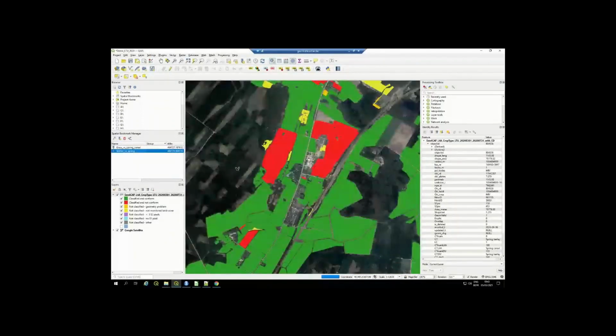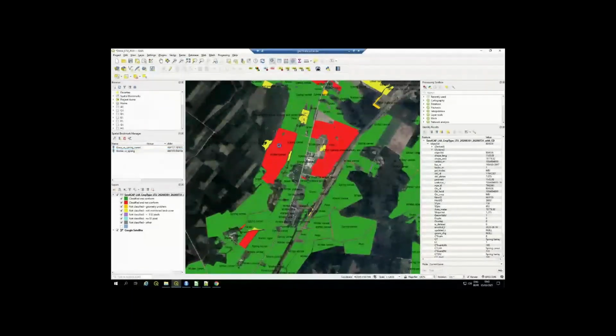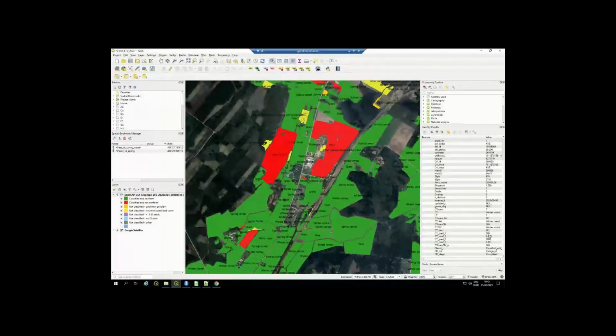Another example that I wanted to show you is where, for example, here there's a parcel which was assessed as not conform, and when you check the prediction of the model, in fact it's declared a winter cereal, but what the classification predicted is a spring cereal. And what I wanted to do to confirm or not this first assessment is compare the temporal profile of this parcel of winter cereal with a spring cereal, which is just close to it.